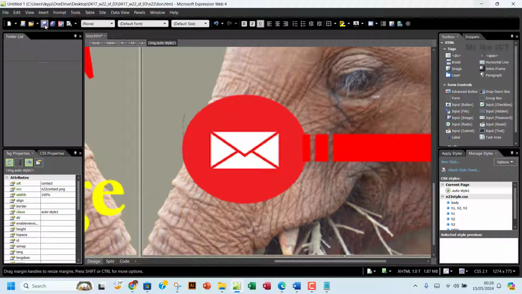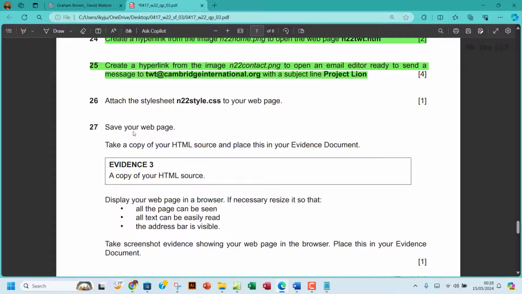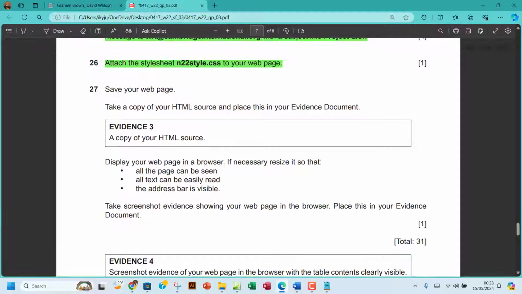So make sure you save your changes. So I will save my changes. Okay, so everything here is done. Number 26 is done. So number 27, save your web page, take a screenshot, take a copy of your HTML source and place this in your evidence document.